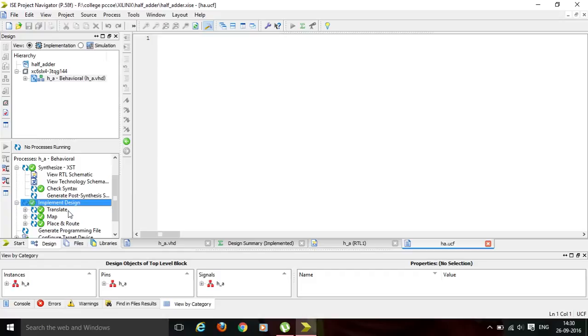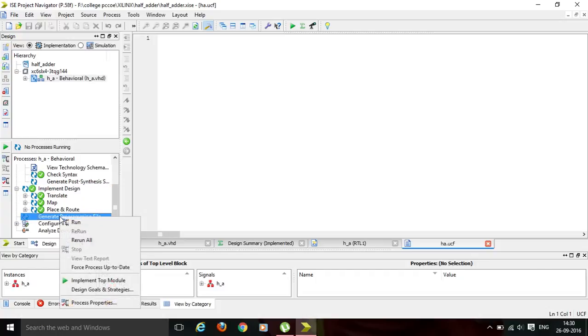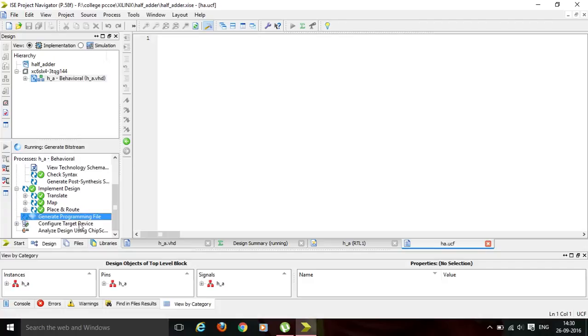All the 3 options are checked: translate, map, place and route. We need to create the .bit file. That is created using the option generate programming file. So right click on generate programming file and click run. Once this is ticked, it means your .bit file has been successfully created.